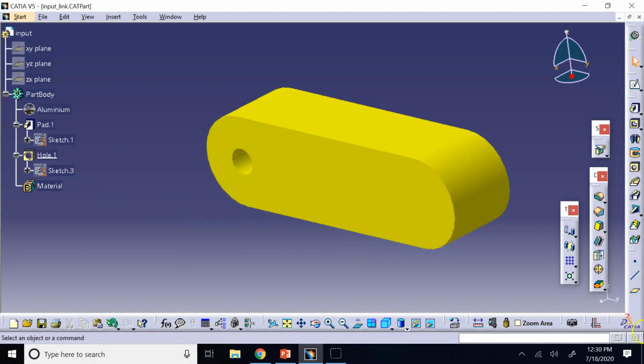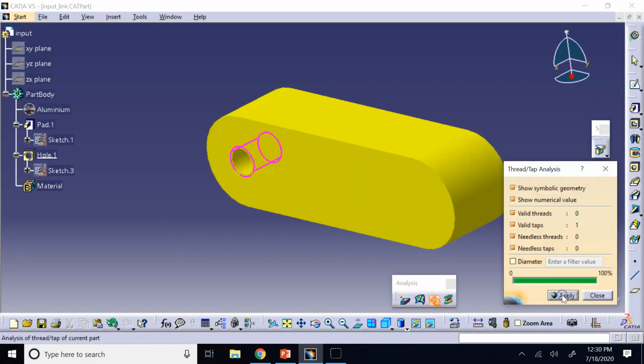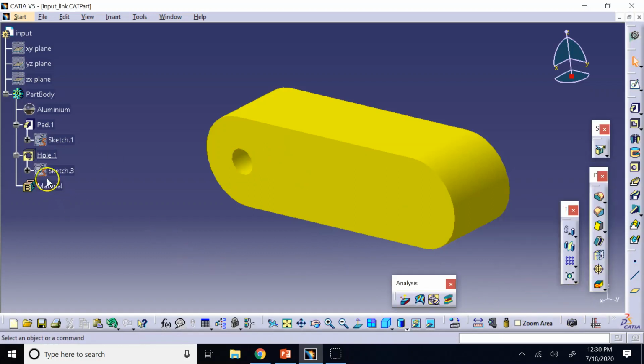Again, the thread is cosmetic. This is not an actual thread. It is a cosmetic thread. I can apply thread analysis and see there is a thread. Another way to see thread, as I mentioned, is in the hole symbol you see a 3/4 circle. That means there is a thread here. And I mentioned earlier that also in drafting you can see there is a thread, and I'll show you right now.